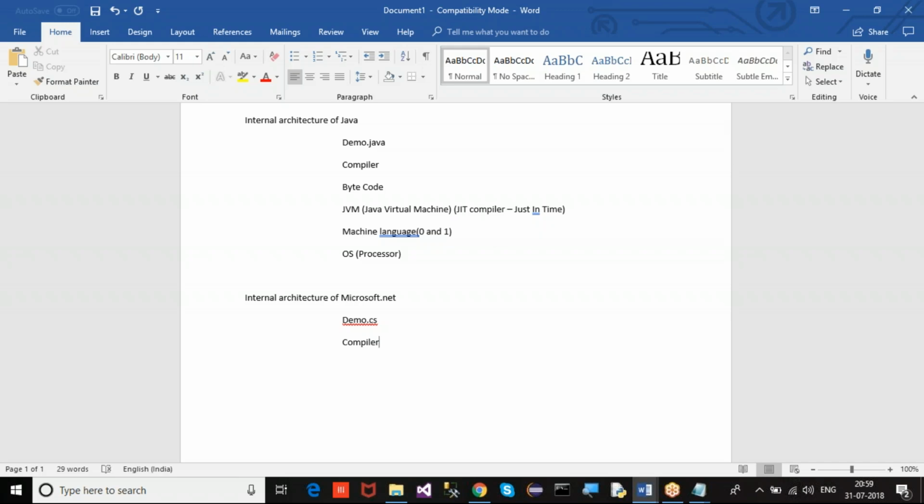sent to, or converted to, and this is very important, Microsoft Intermediate Language, or we can also call it Common Intermediate Language. So even Microsoft .NET has a compiler. The purpose of this compiler is that it will convert your .cs file into this Microsoft Intermediate Language, which is similar to the bytecode in Java.